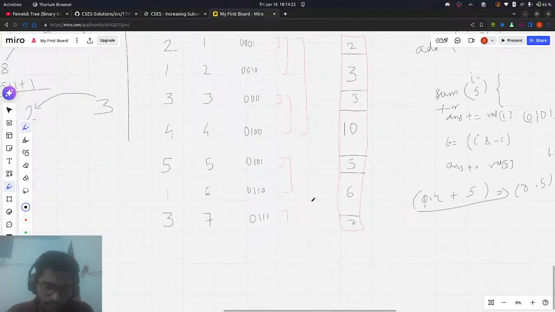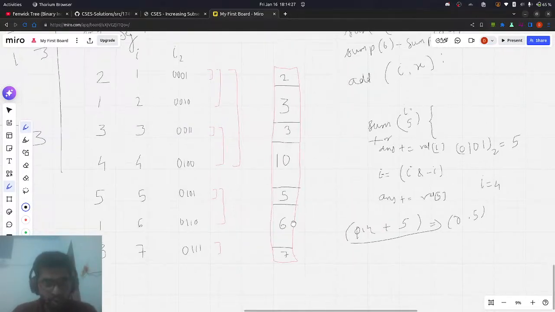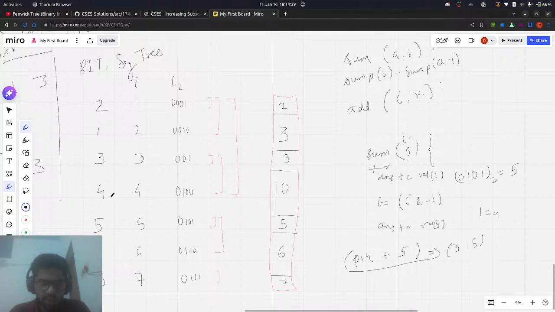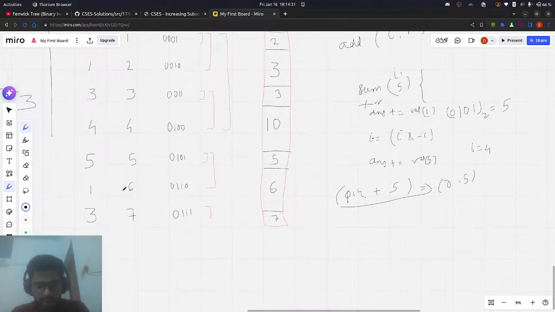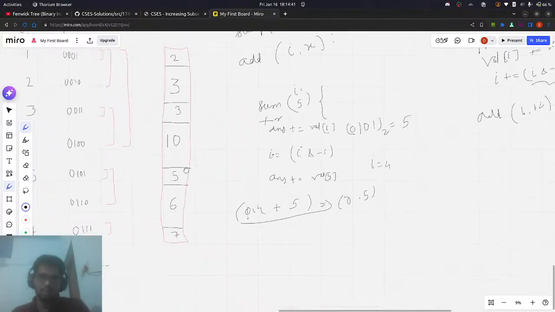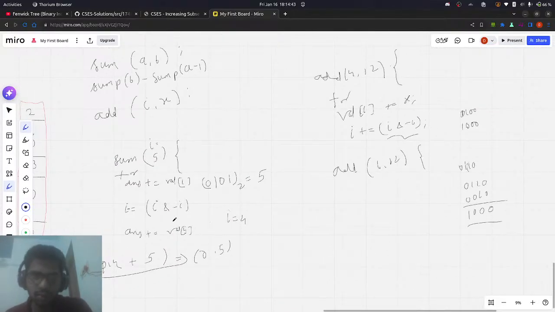So we are updating its parent also, because you see, for 4 its parent will be 8, for 6 its parent will be 8. Okay, if there was an 8th index here, it would come in this section, right? So yeah, updating also works similar to this, but instead of subtracting we are adding. So how do we use these things to solve our problem?